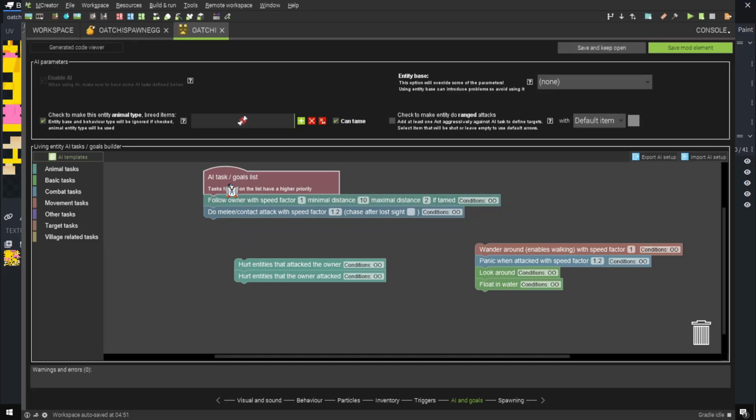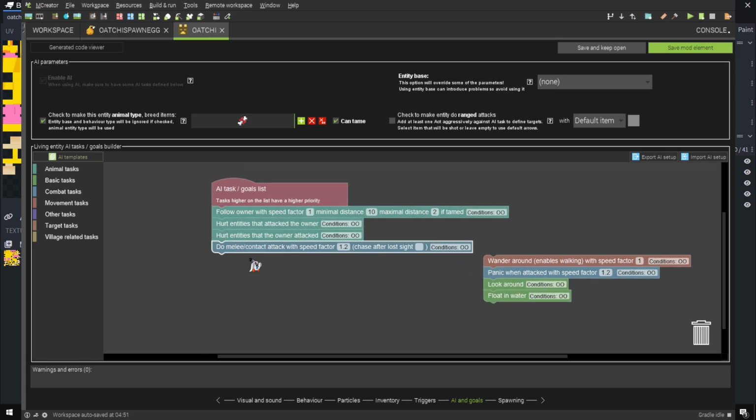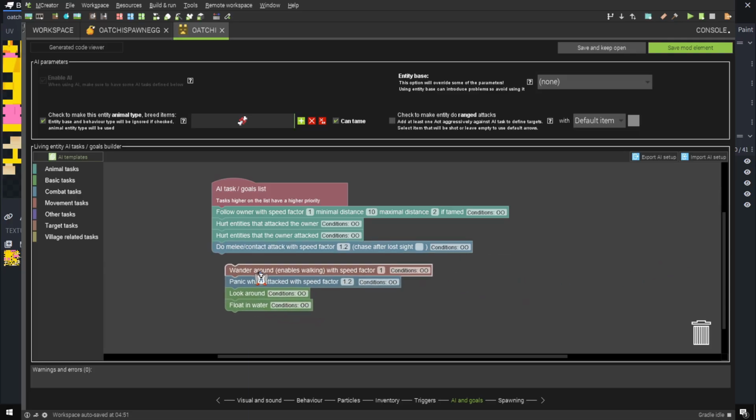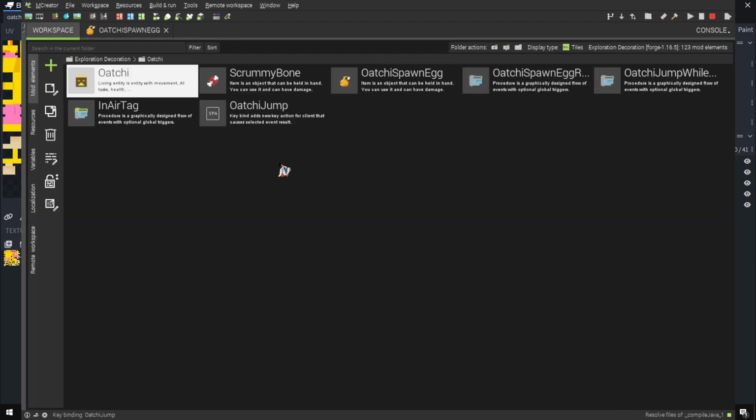So let's do follow owner with speed factor of 1, all this stuff. Do melee attack, and then hurt enemies that attack should probably be second actually, and then melee attack. Wander around, panic when attacked, look around, and float in water should be the last ones on the list. And after that setup, you can save mod element.